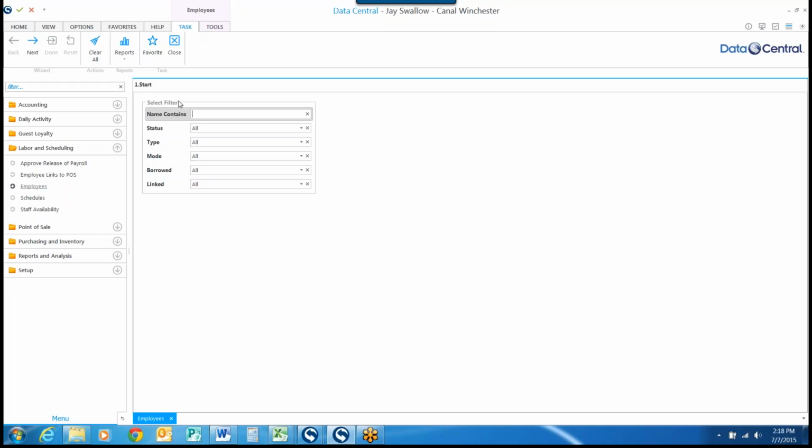On the start screen, you can set any of the start screen filters. If you want to be able to look for an employee by name or status or type, mode, borrowed, or linked. Or you can leave blank to bring up a complete list of employees. Once you have selected your filters, you'll select Next. And this will bring up your list of employees.